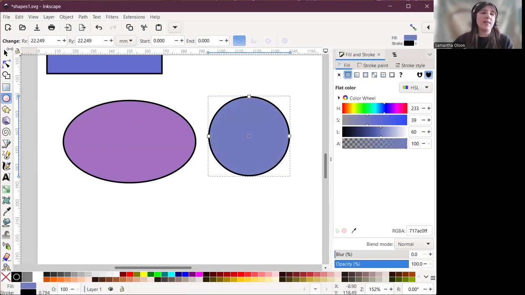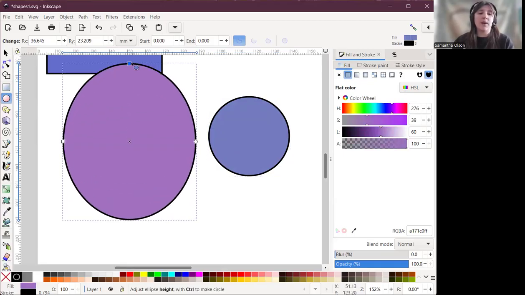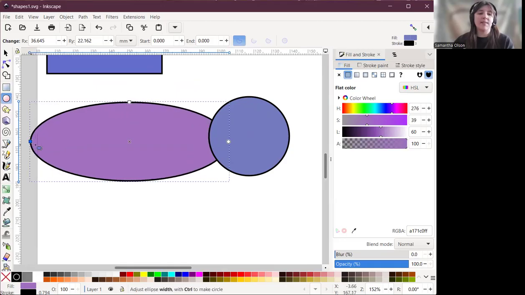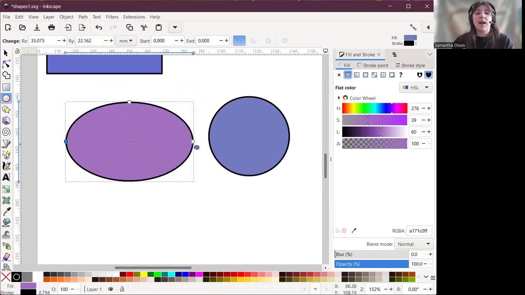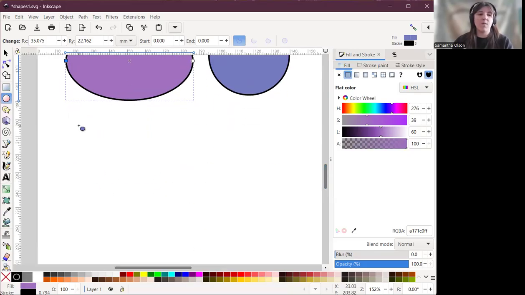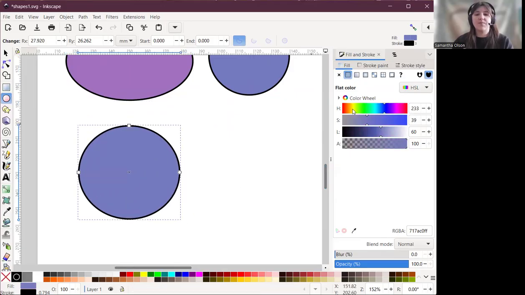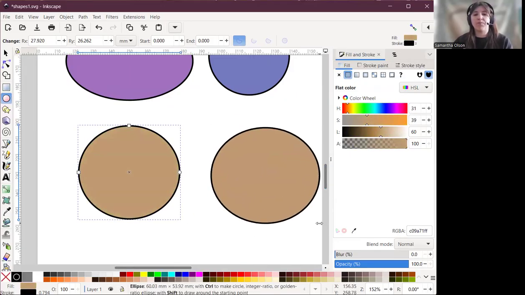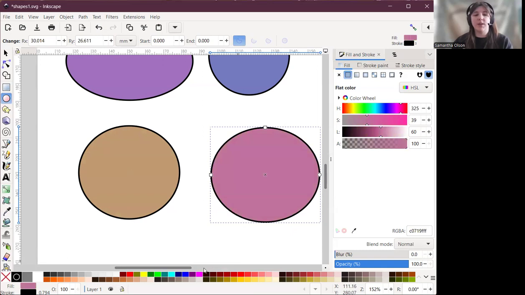And with the ellipse tool, I can grab the squares to resize the sides. And with the circle, it does a few different things. So let's practice with that. I'm going to draw a couple more ovals. Show you what we can do with them.